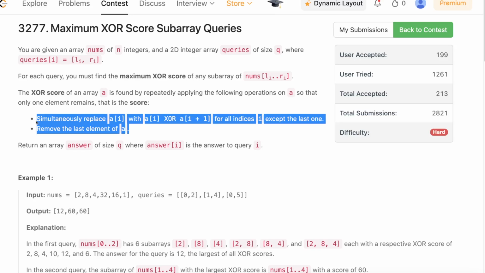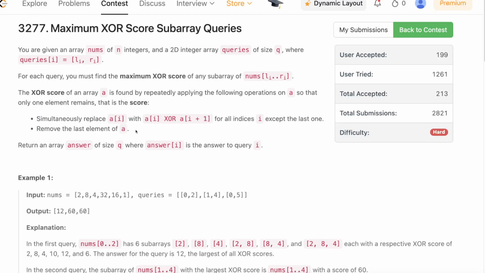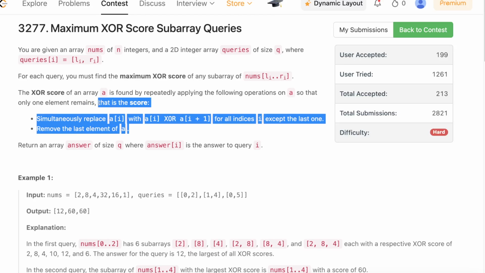So the video will also be divided into two major parts. First, we will be focusing on decoding these two operations itself. That is, we will figure out how to apply these two operations efficiently. And after that, we will be focusing on how to figure out the Xor score of every subarray efficiently. If you are interested in a specific section, all the timestamps are there in the description down below. You can jump to the section of your choice as you wish.